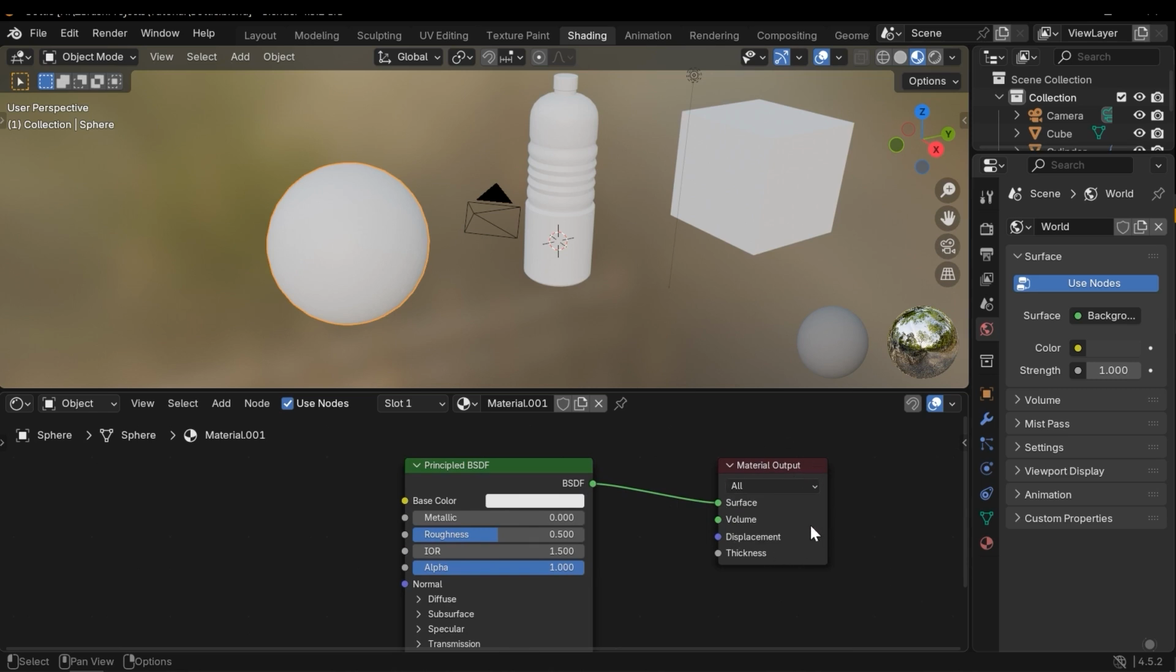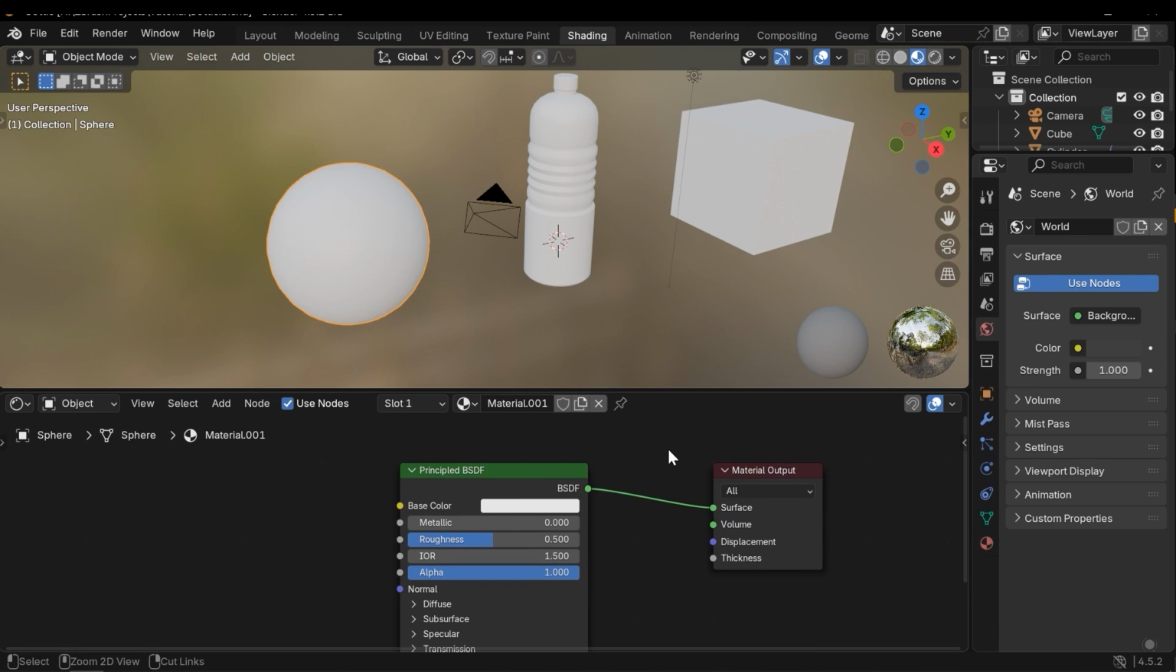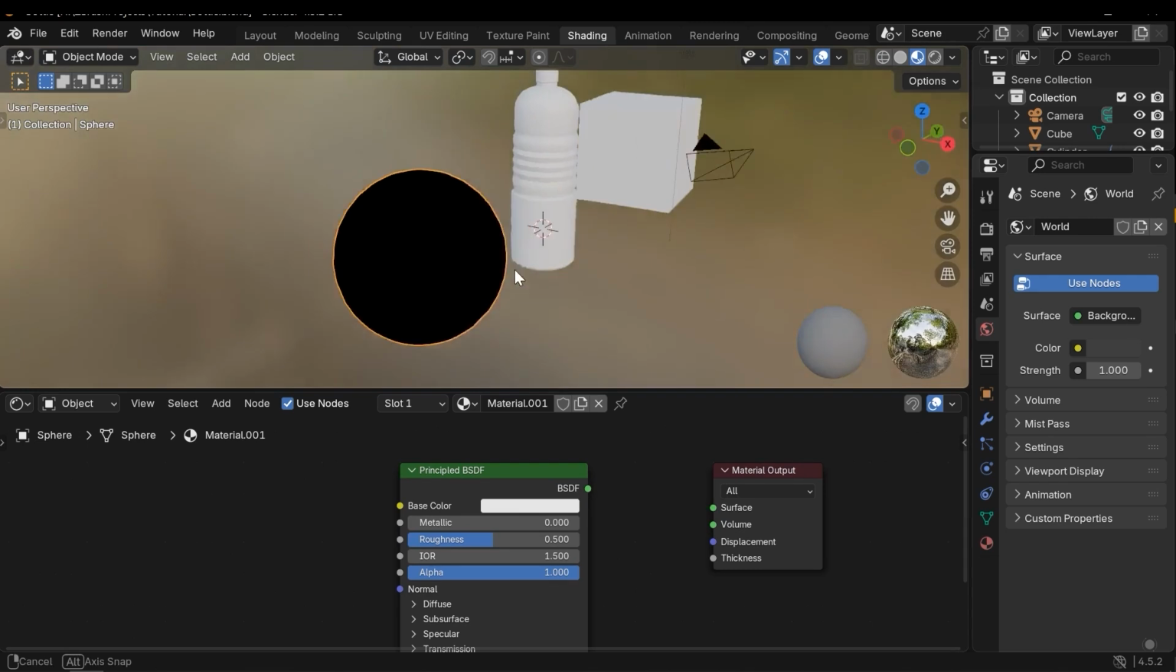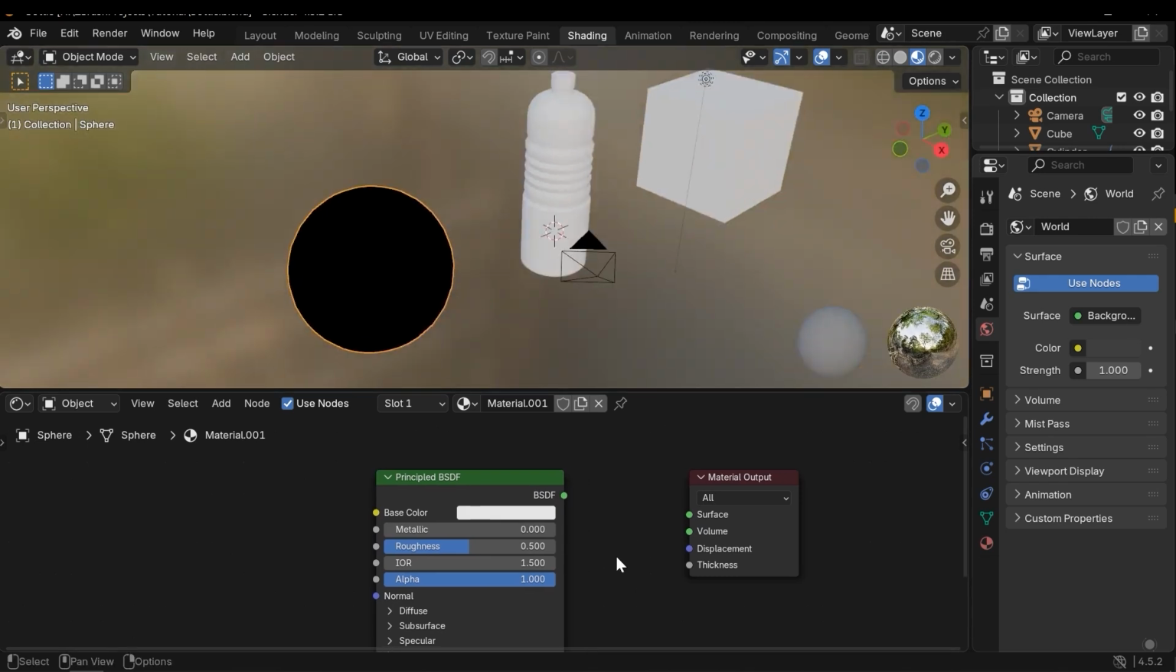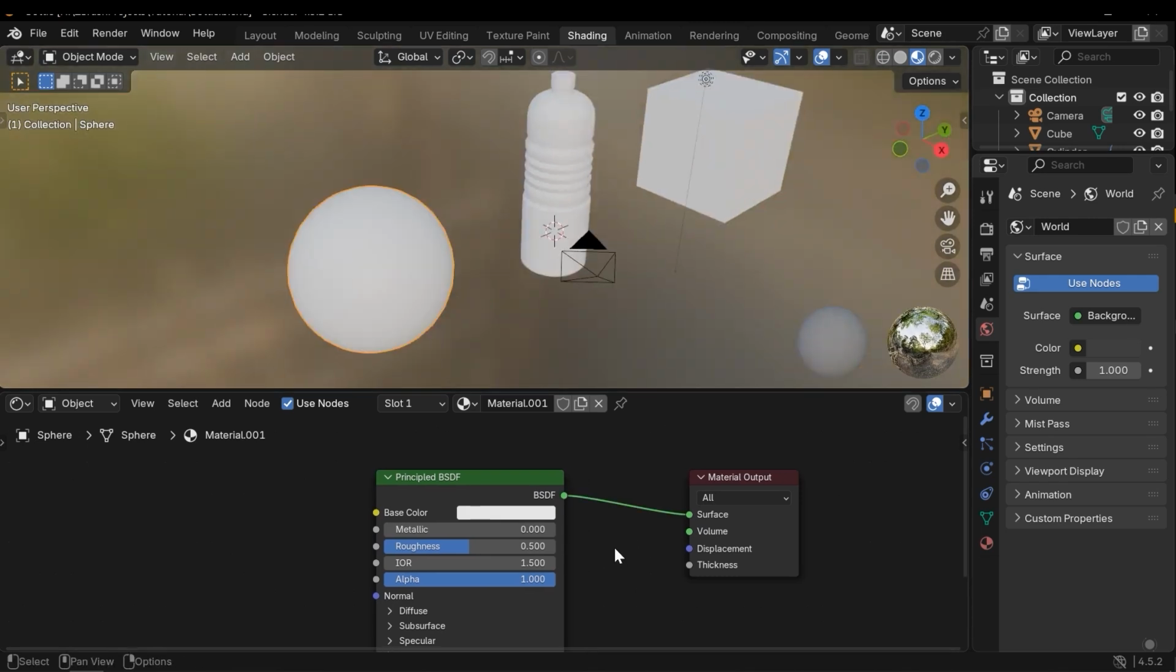Surface is the final material related to the object. If we press Control and right-click drag, you can see the object doesn't have any material or color, but in this case we have. The surface is the final renderer, and we need to connect the BSDF or the shader result to the surface. This is very important. You need to connect a shader to the surface finally.